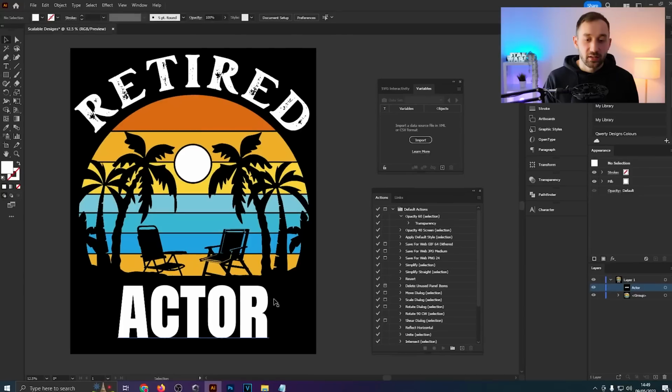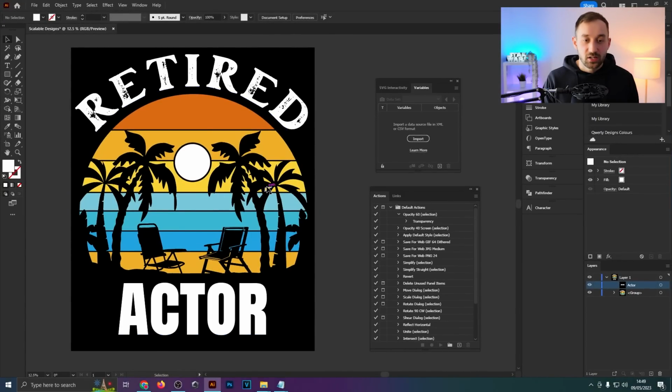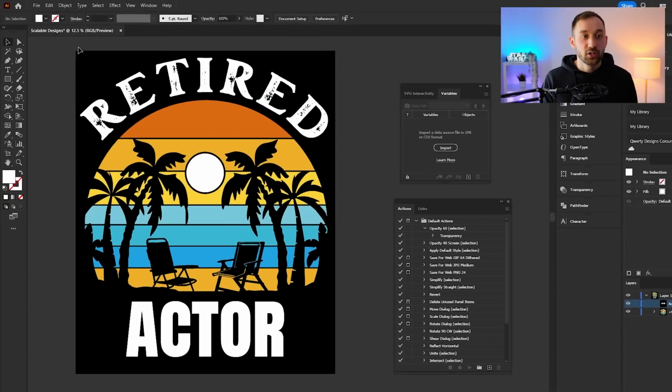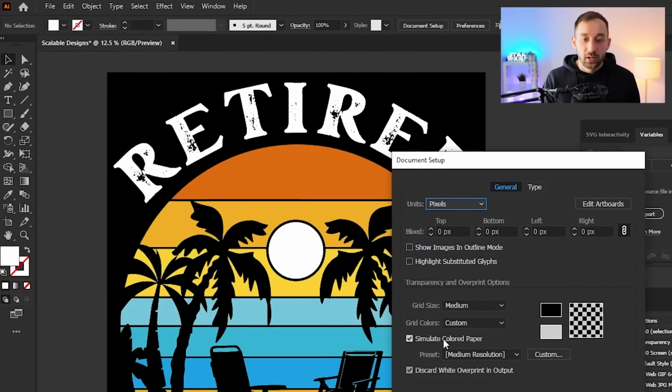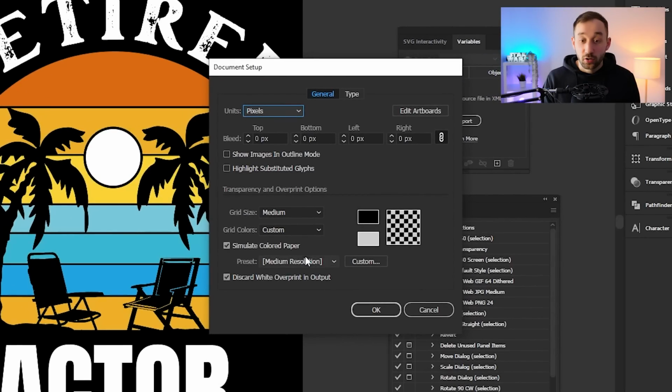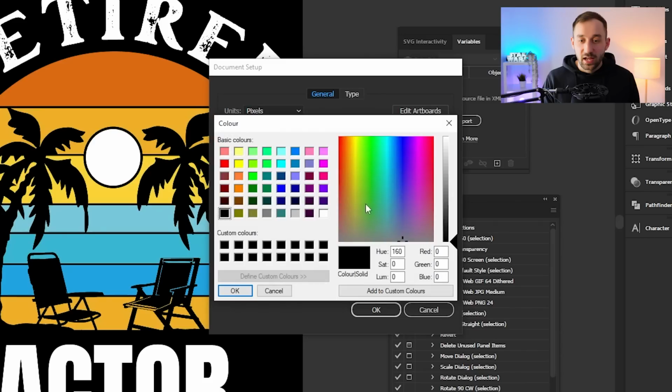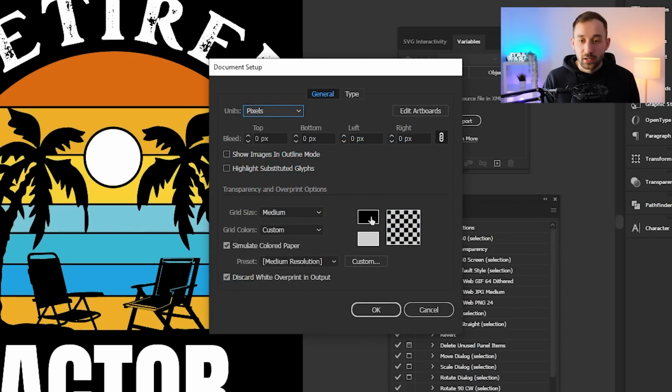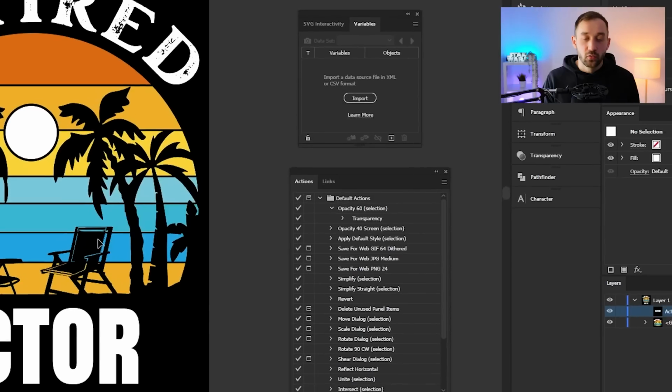If you're wondering how to get this black background, so it's easier to see designs which are optimized for dark t-shirts, you can head to File, Document Setup, and if you enable this Simulate Colored Paper option right here, then you can select any color from this color picker right here, and it's going to apply that to the background of all of your artboards.